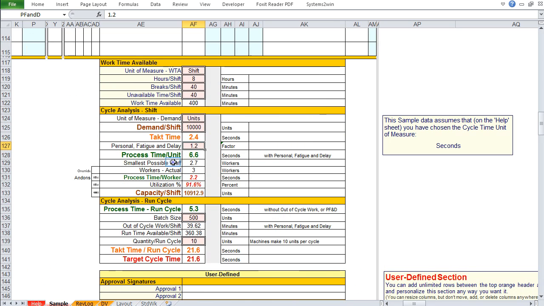Let's click the pop-up help for the next calculated analysis field, and we see that the calculation for smallest possible staff is pretty simple. Process time per unit divided by takt time. In other words, if it takes a worker 3 hours to make something, and you have a customer demand that you need one every hour, you need 3 workers.